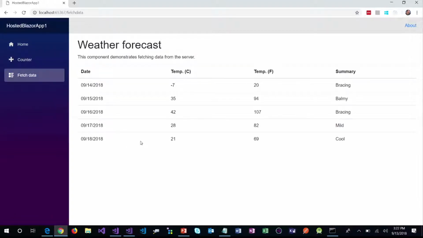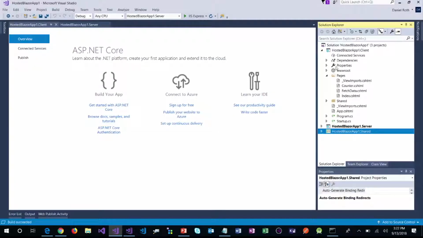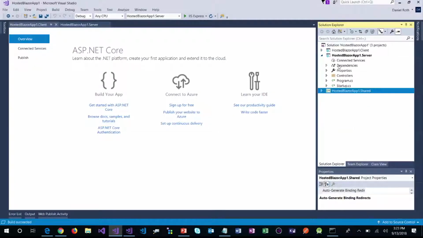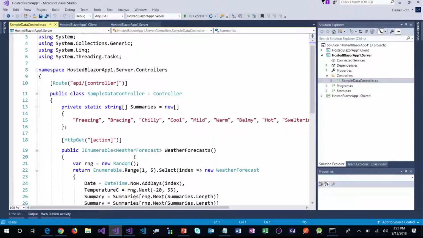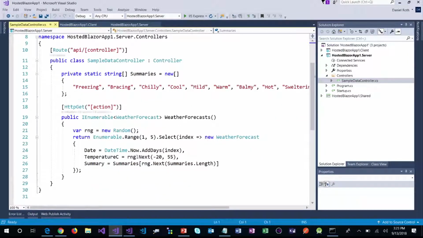Now, in this case, though, fetch data, instead of just pulling down a static file, is actually calling an API that's hosted in our ASP.NET Core application, in the .server application. So let's see that there. In .server now, we can see we have a controllers folder, and it has an API controller that's just returning some random weather forecast data that's at least dynamic. All right, so that's nice.